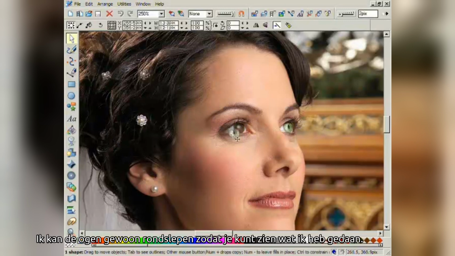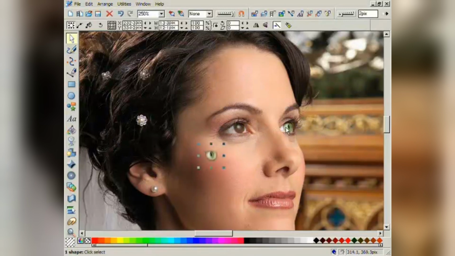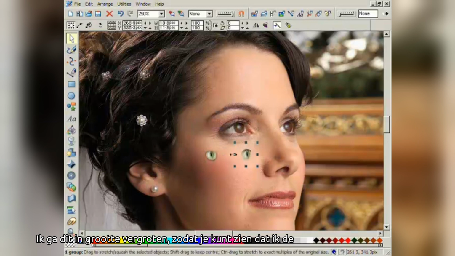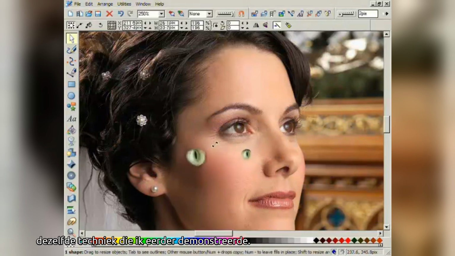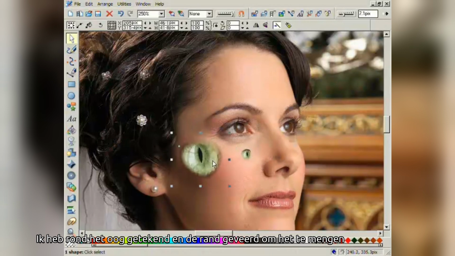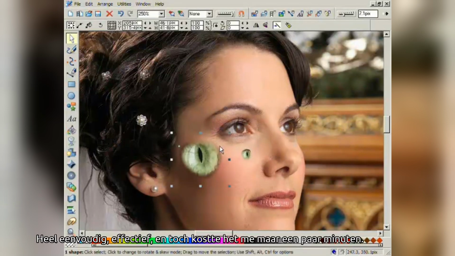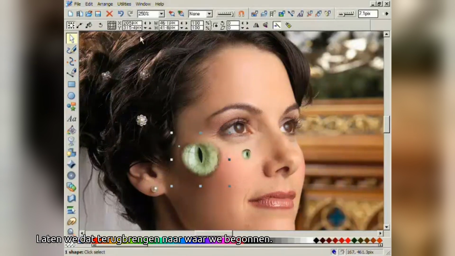I can just drag the eyes around so you can see what I've done. I'm going to increase this in size so you can see I used the same technique I demonstrated earlier. I've drawn around the eye and feathered the edge to blend it in. Very simple, effective, and yet it took me just a few minutes. Let's undo that back to where we started.